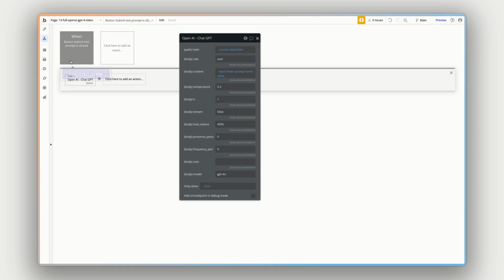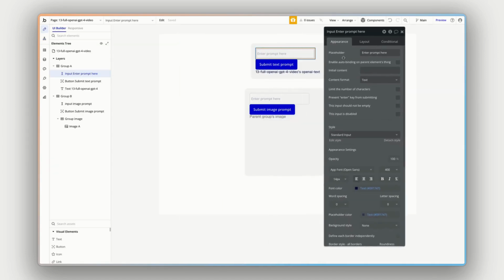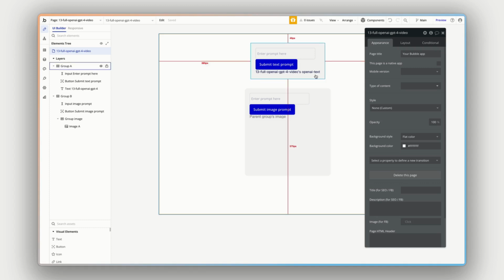So this is going to send the input, the prompt that we type in our input field, off to OpenAI ChatGPT-4. You can see down here the model that we have, GPT-4o, and it'll return an answer. But we haven't added anywhere to display the answer yet. Or rather we have, and we haven't put it into the workflow. So this text here is where the answer is going to be displayed.